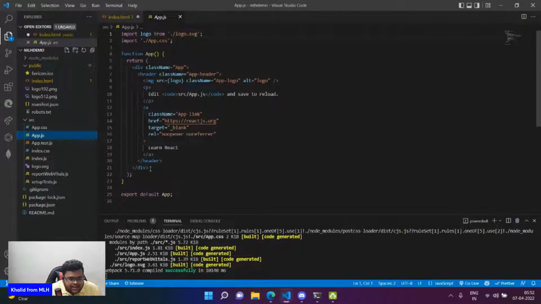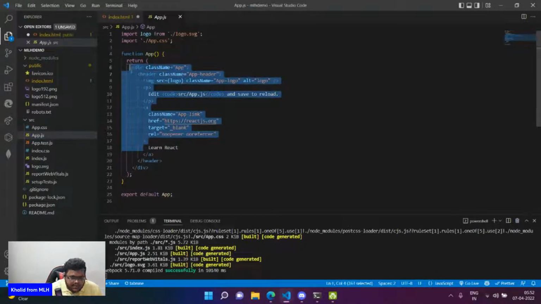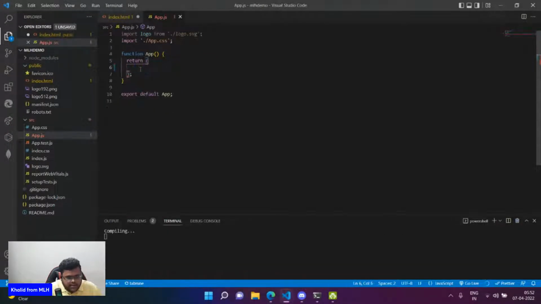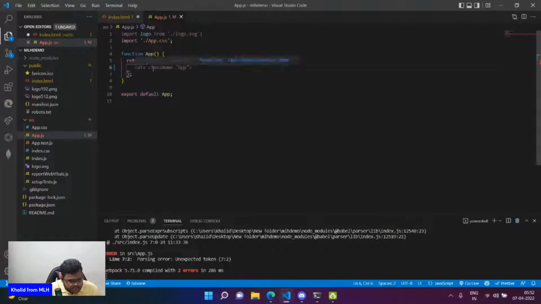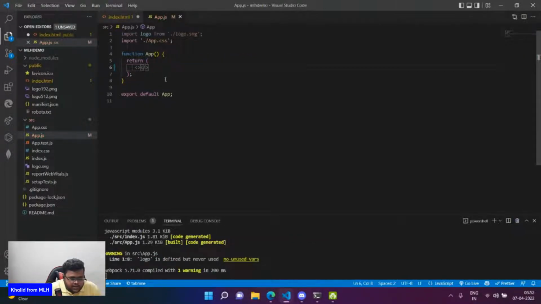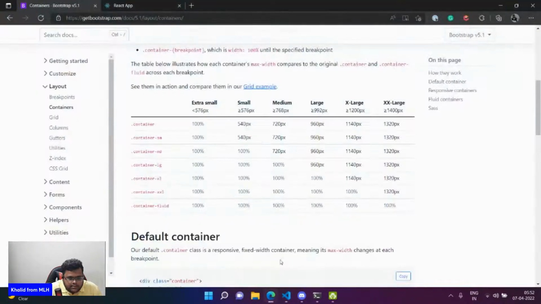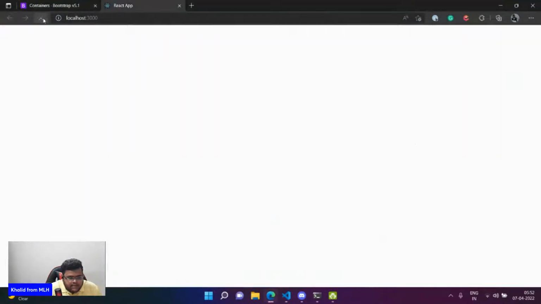So let me quickly clean everything here so we can start working on the application. I'll save it. Sorry, we have to give it a div, a fragment here. Yes, and as you can see, we have cleared everything in the React application. So right now we have an empty React application, and we'll be working here directly.